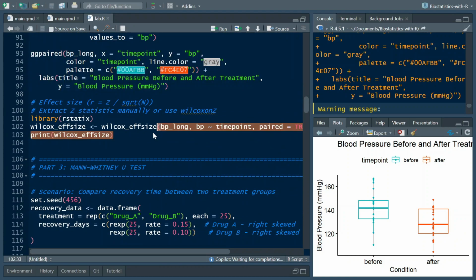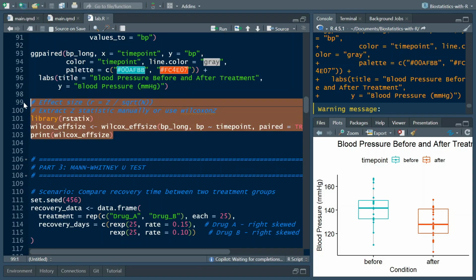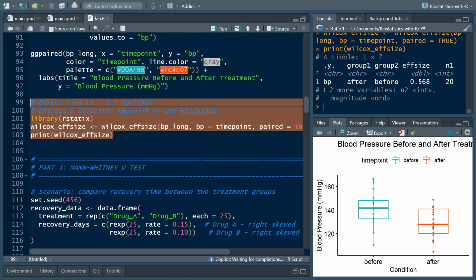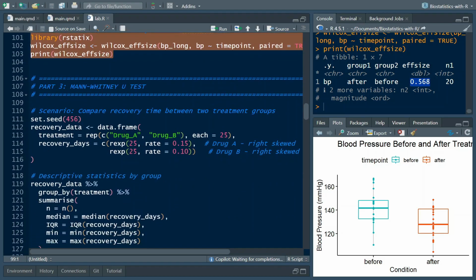So what is the effect size now? This is the formula for it. It tells us how big the difference is. You have to make sure you install this library, rstatix, and we are going to run this now. When you run this, you can see the effect size is 0.568. If the effect size is between 0.1 to 0.29, it means a small effect; between 0.3 to 0.49, a medium effect; and if it's greater than or equal to 0.5, it means a large effect. So we have an effect size of 0.568, which is greater than 0.5, signifying a large effect.